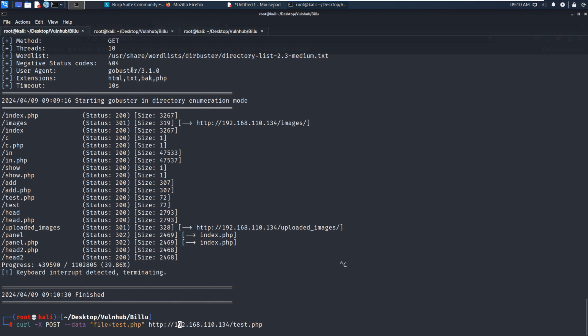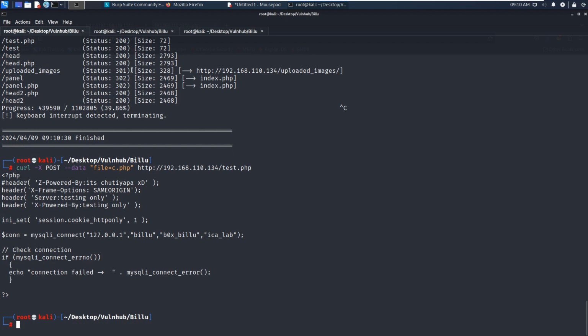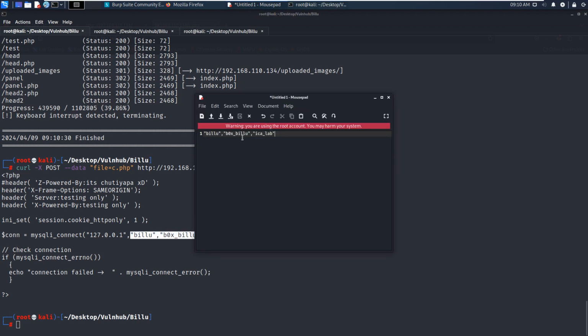So maybe we can utilize the LFI vulnerability to retrieve the content of such files like C. Yeah, we got this page or this file back. Even we have already got this one, the database connection credentials. So we can copy and note it down to our notebook.